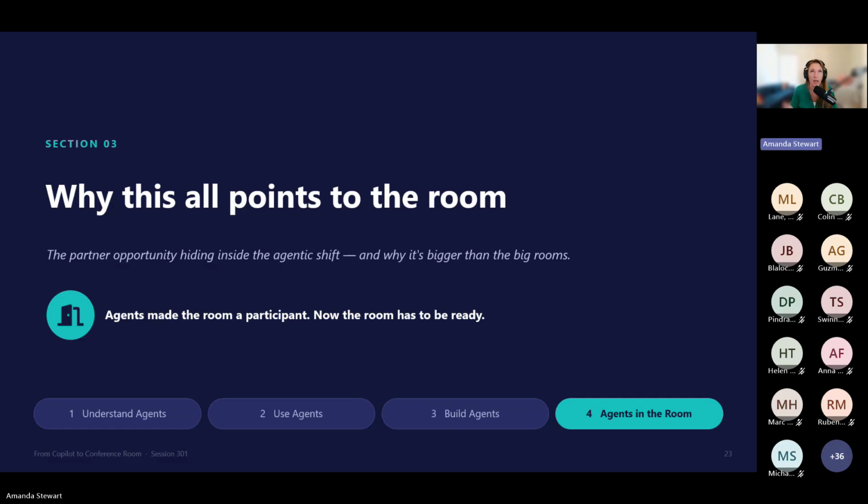So now we understand agents. Hopefully, we understand when to use them, where to use them, and potentially how to build one. But now I want to close the loop on how everything that we talked about today points directly at the conference room and at our partner opportunity.